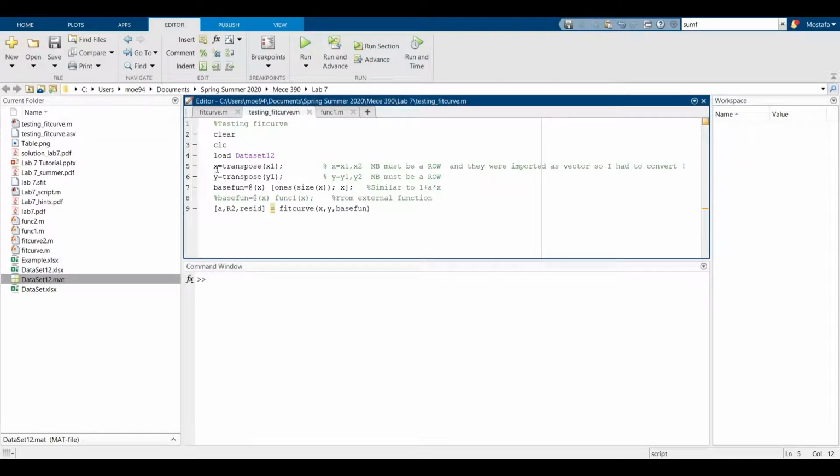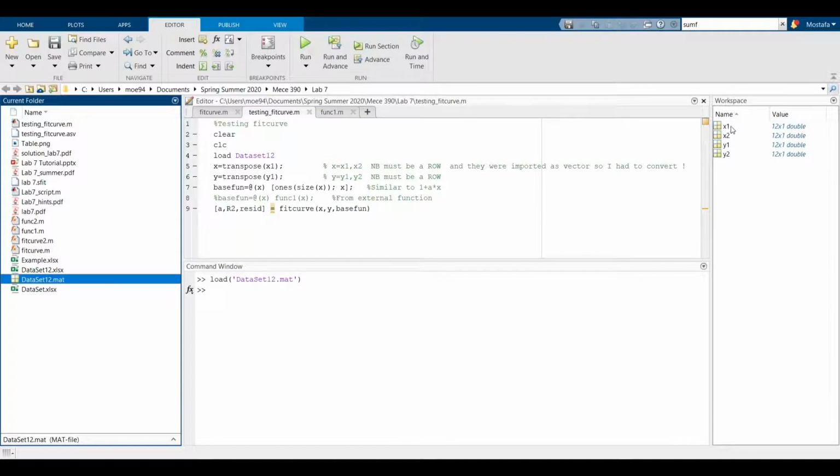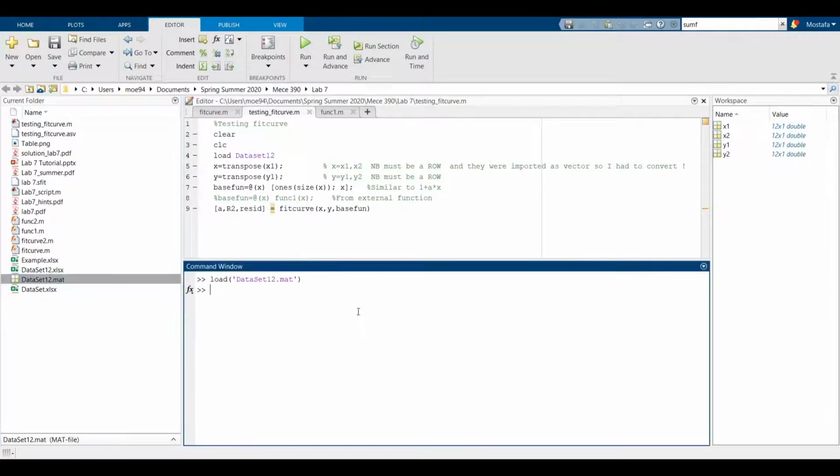So the dataset has x1, x2, and y1 and y2. I already defined this, and I will show you how you can do that. So as you can see, x1 is defined as a column vector, and we need to convert it to a row. So I did this using the transpose command in order to be consistent with the fitCurve function.